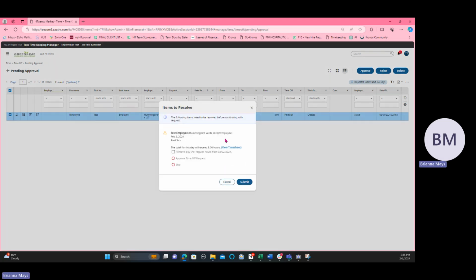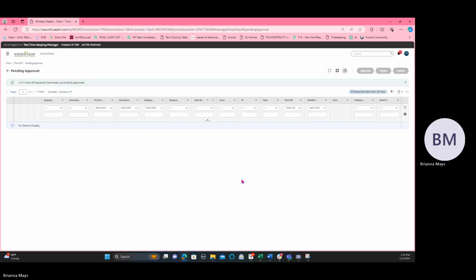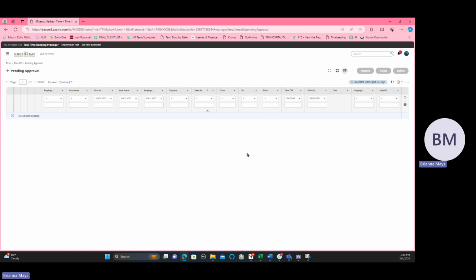So it will tell you a little bit of information here. It's stating that this employee already has hours logged for 2/2, and you can choose to approve the time off request or skip it so it does not exceed the 8 hours. Awesome. So now that I've approved it, it's removed from my pending approvals, and now I don't have any more time off requests to approve.